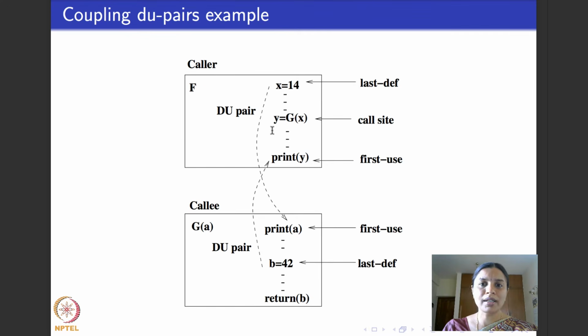Please note that I don't consider the parameter passing itself as a use. You could argue that this could be thought of as the last use of x in f, and this could be thought of as the first use of x as a coupled with a in g. But typically when we do integration testing, the point of parameter passing at the call site is not considered a use.